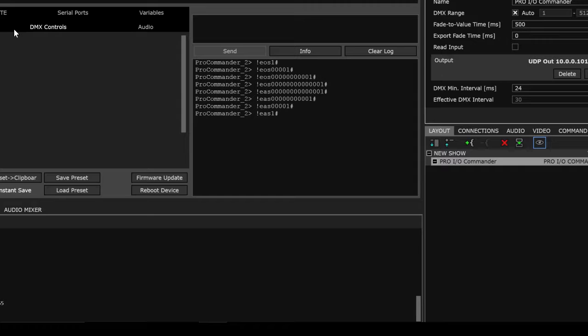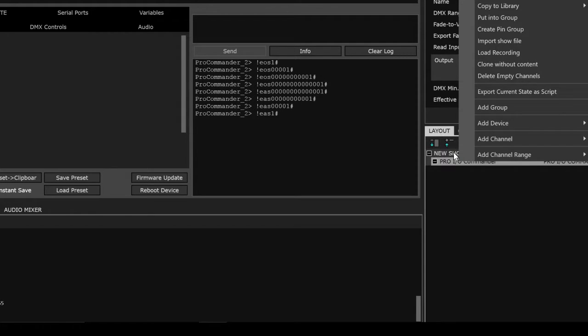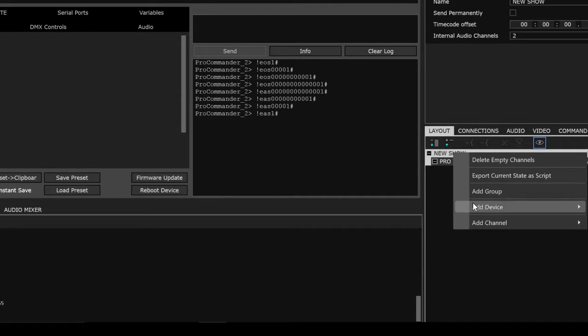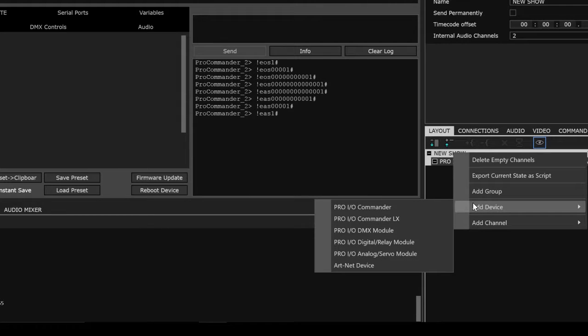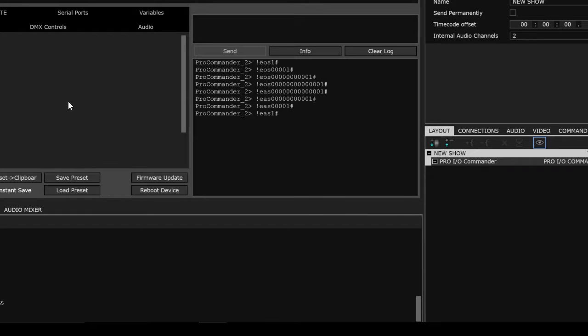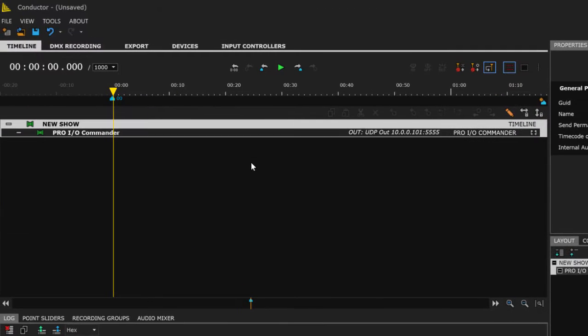If your device shows up as unknown or you would like to add it manually, you can also right-click under the New Show and add a device. Please choose Pro Commander, Pro Commander LX, or an individual Pro IO module. Once you have this connected, at any time you can go back to devices for on-the-fly test and adjust, but you're pretty much ready to start laying out your data and channels.